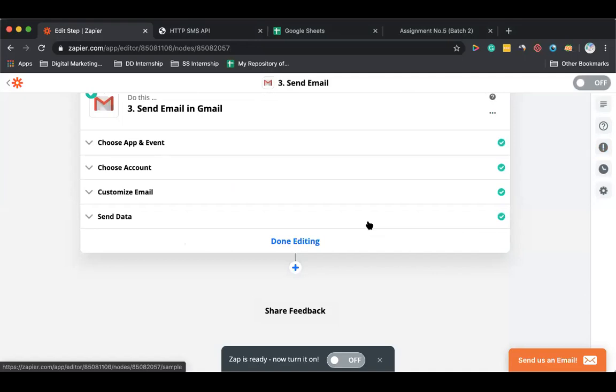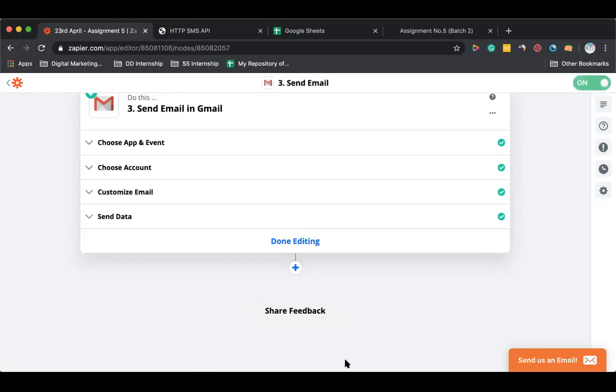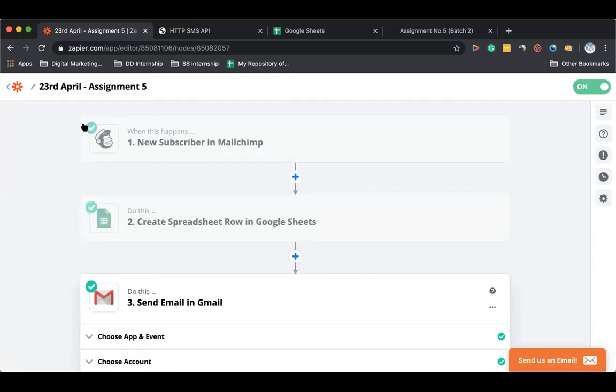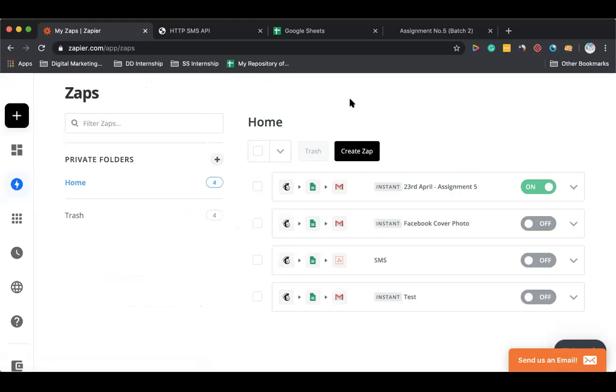So that's all. But if you miss out on this important step, none of your zaps will work, which is turning it on. So if you do not do this step, if the zap is off, none of it will work and you'll be doomed. So that's what this is all you need to do for your assignment.